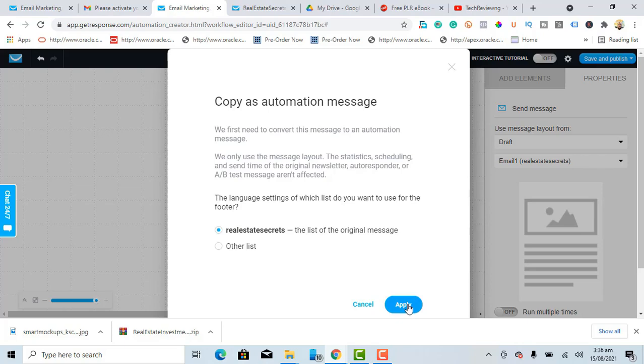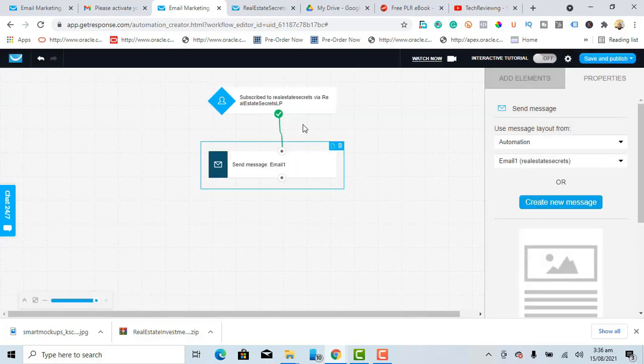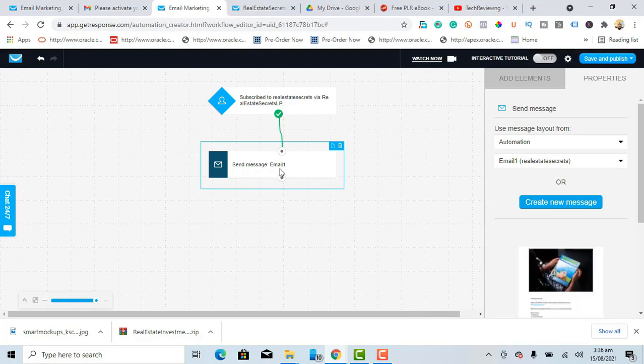I'll click on apply. So that's basically what would happen immediately. You can see it has applied it. So once you get subscribed to the Real Estate Secret list, automatically a mail should be sent to you. And that's the first email created.